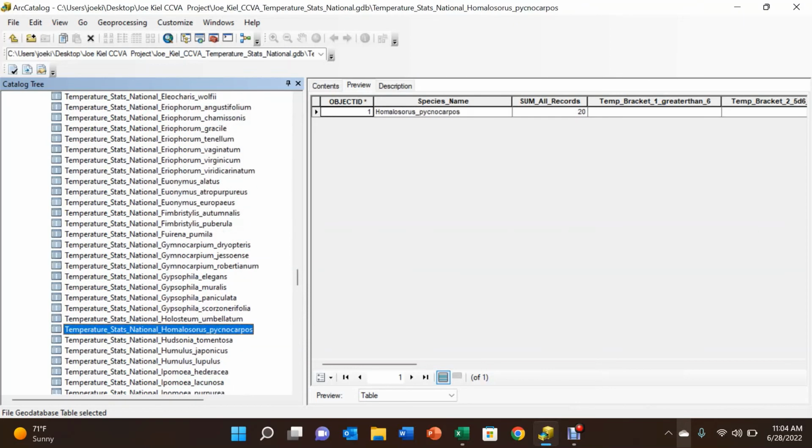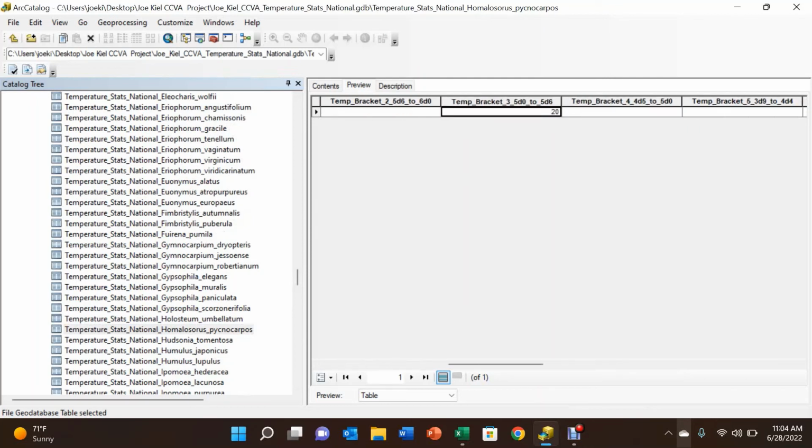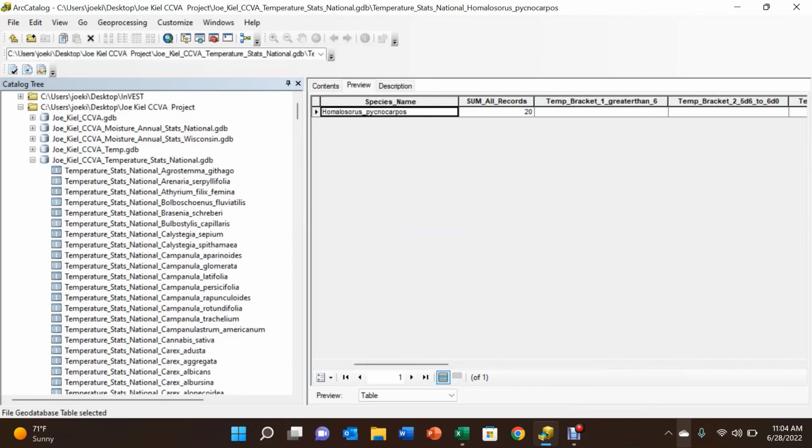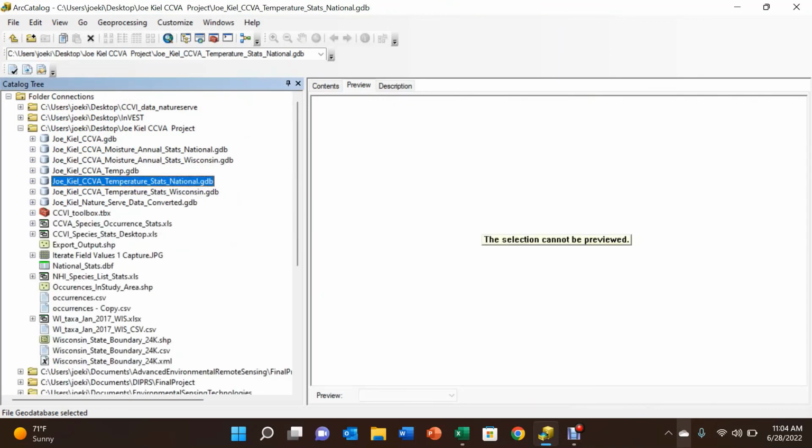And again, here's a smaller one, so we'll do it now. I have a sum of 20, and all I have is this species was only found within this temperature range, and therefore 100% is in the percentage brackets, which we again created in that model as well. So from here, again, this is only one of 6 outputs for this one temperature stats national metric.